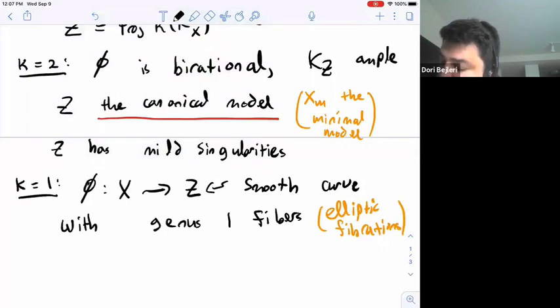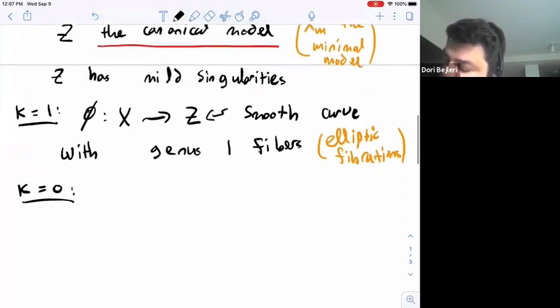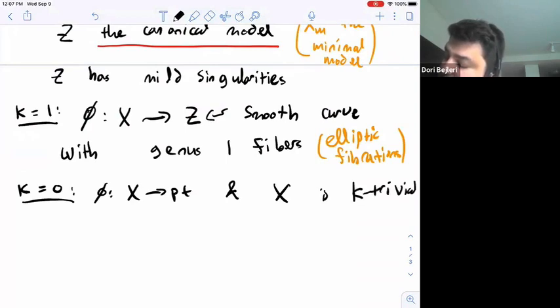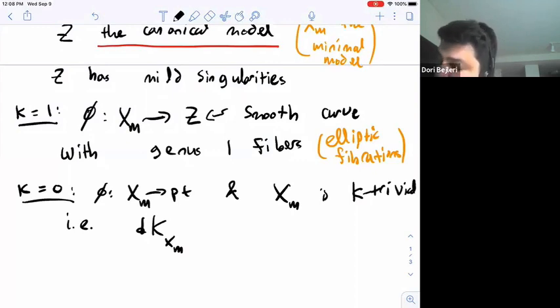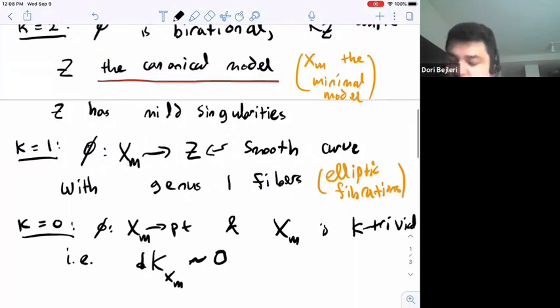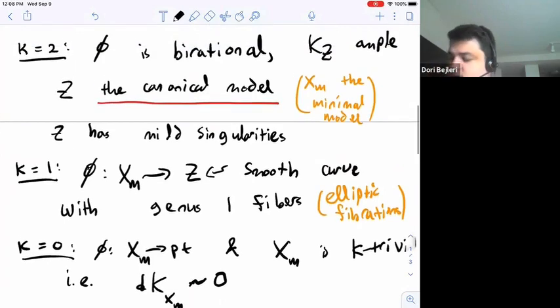And finally, when the Kodaira dimension is 0, well then Z is just a point, so phi doesn't tell us any information, it's just the map to a point, and we'll see that this is the case when Xm is a K-trivial variety, which means that some multiple of the canonical bundle of Xm is actually linearly equivalent to 0. Sorry, these both should be Xm's. Okay, so that's what happens when our minimal model has an effective canonical divisor.